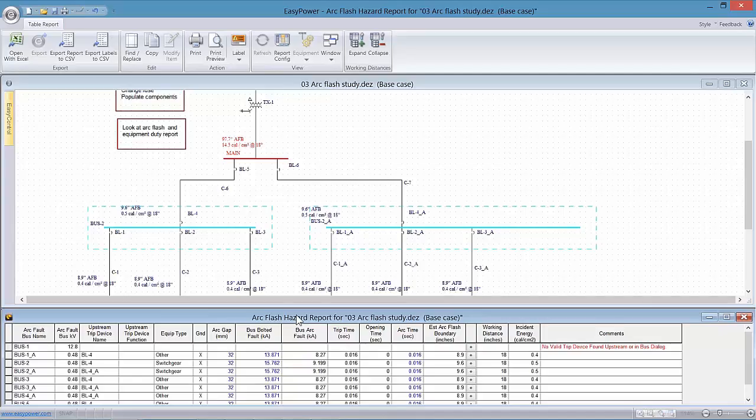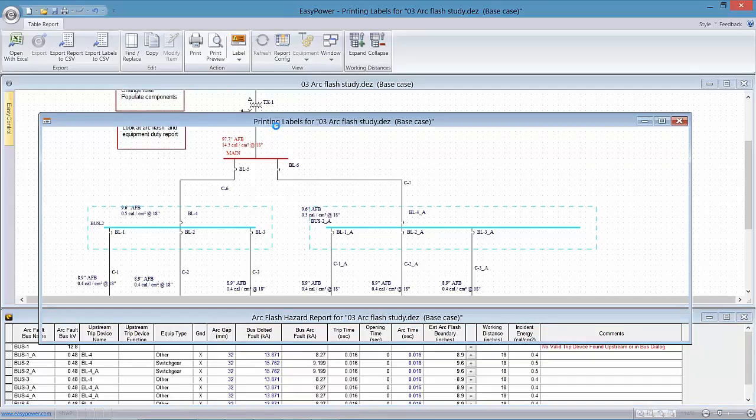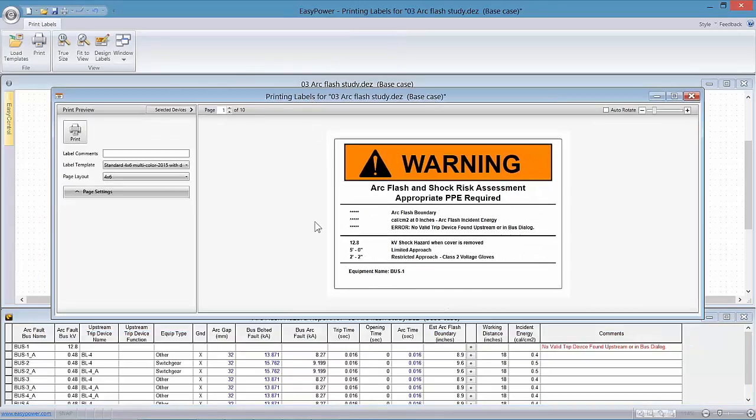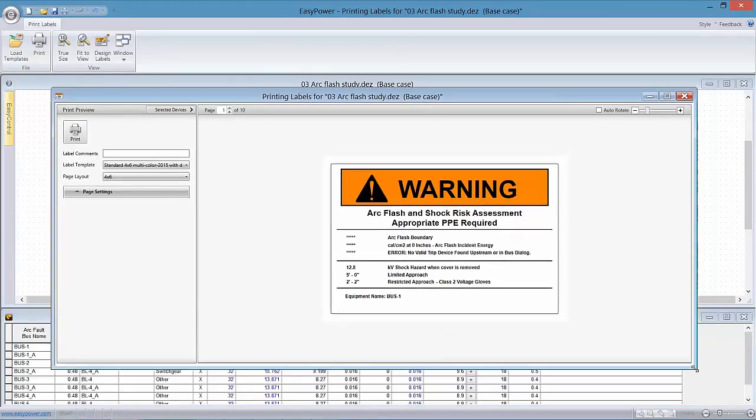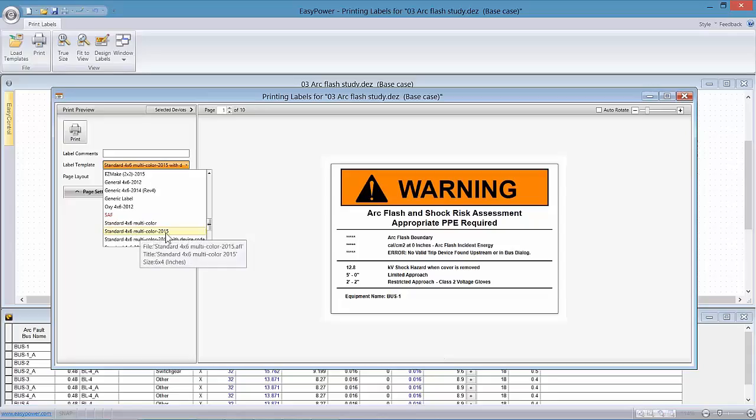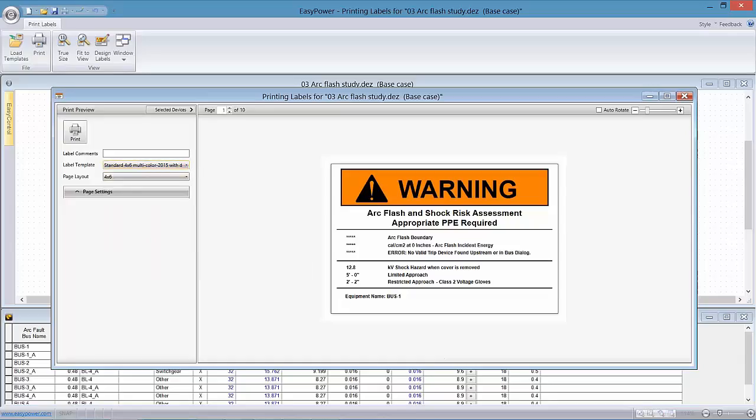So as I select the ArcFlash hazard report, I click on the label icon at the top, which brings up the print preview screen. Now this shows me, based upon what template I've selected, what the label is going to look like. The templates are over here on the left. So I'm showing a multicolor 4x6 2015 version, and in my particular case I've modified that to show device code. Any of these templates you can edit and modify, customize, and that's what we're talking about today.